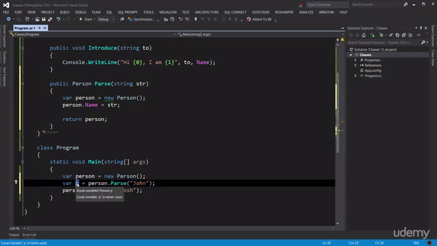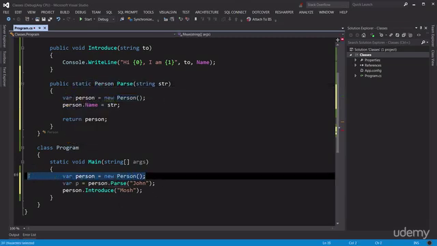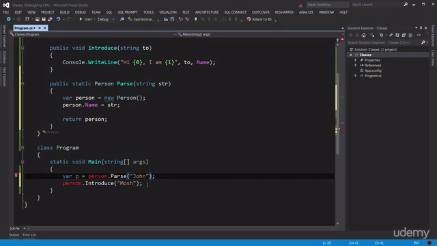That's where we use a static modifier. So we can declare this Parse method as static. And this way, we don't have to create a person object first in order to parse a string. So we can simply change this code to use the Person class. We parse that string, and now we have a person object. And finally, we can call the Introduce method on it.